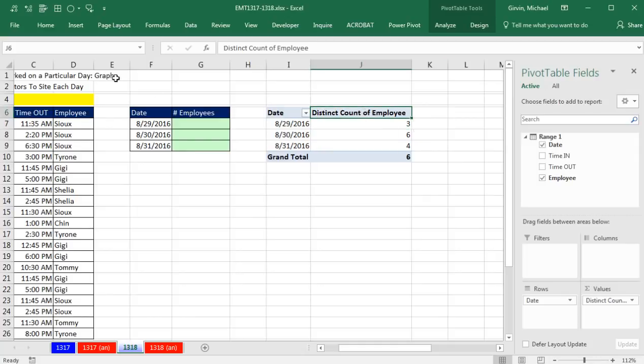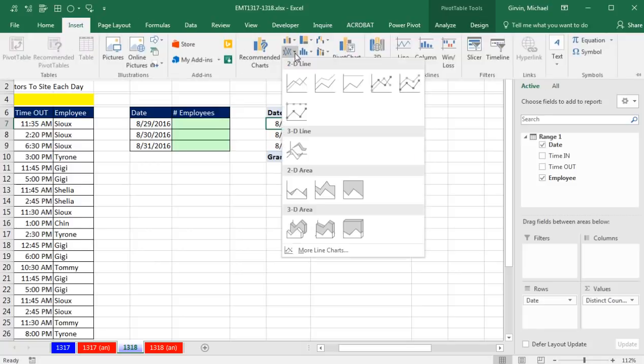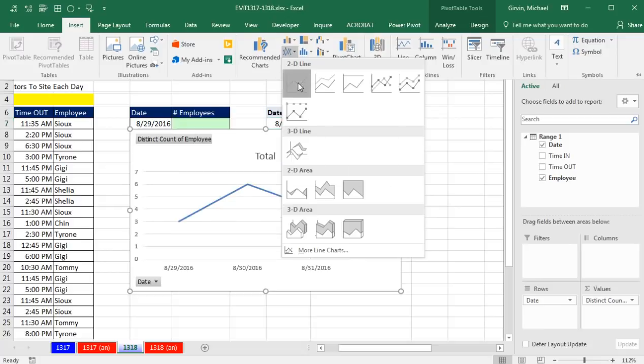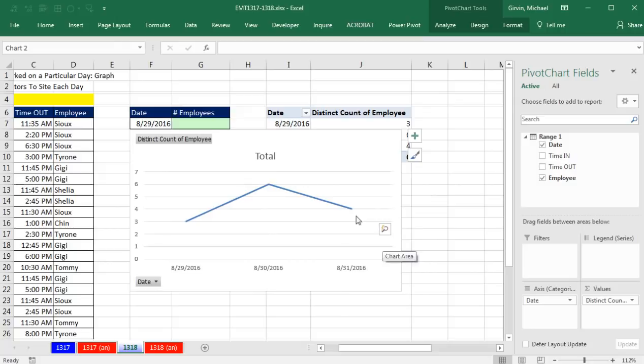Now, this person said that they wanted to make a graph then. You would simply make a line chart. I click inside the pivot table, Insert, over to Charts, and I'm selecting Line, not X, Y, Scatter. And there we go. I could fix up the chart by deleting the legend.